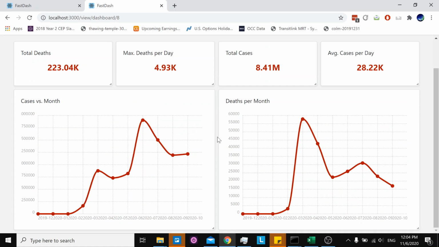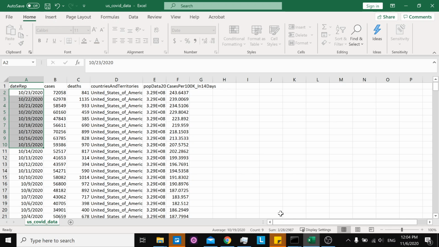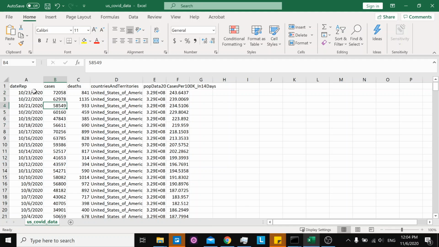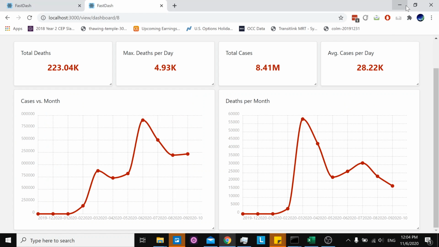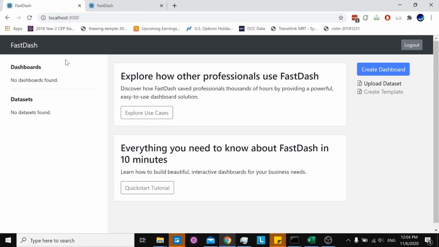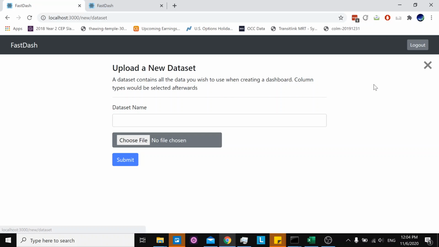And it is created using US COVID data. So each line will be the number of cases and deaths in a particular day. So this data set encompasses from the start of 2020 to the 23rd of October. So let's go back to our empty account and we'll upload that data set to our server.